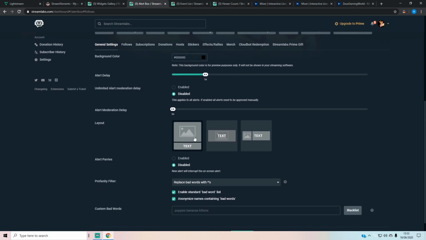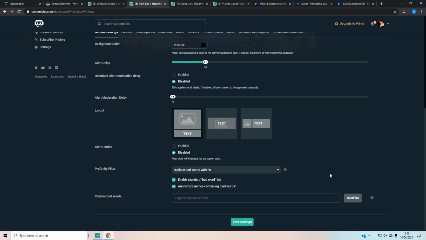I would always recommend using this on the far left as your layout, which is going to give you an image on the top and text underneath. You can change that if you wish, where you have an image behind and text over top, or maybe even image to the side and text to the right. Whichever one you choose to use, just make sure you select that and hit save settings so that that's been saved.